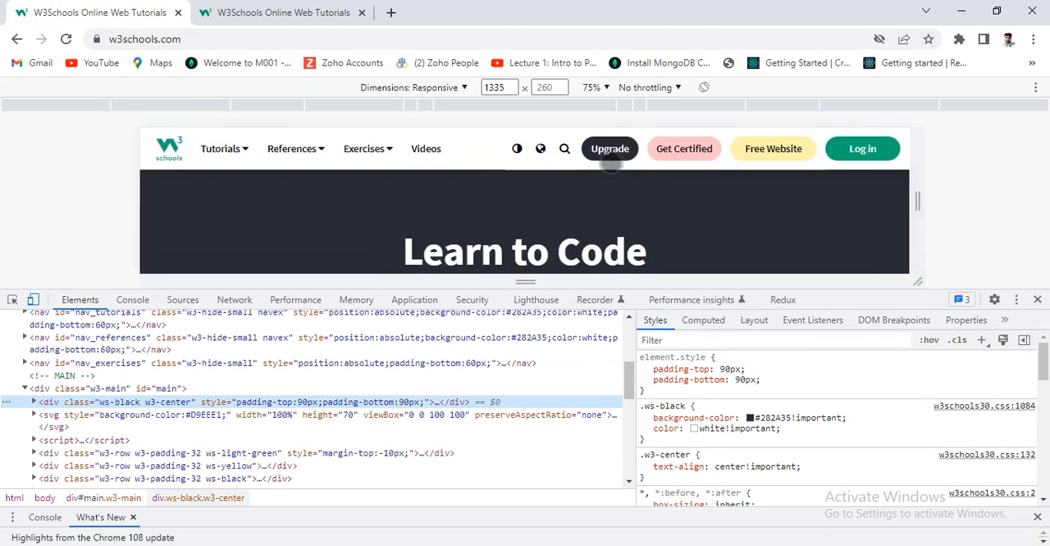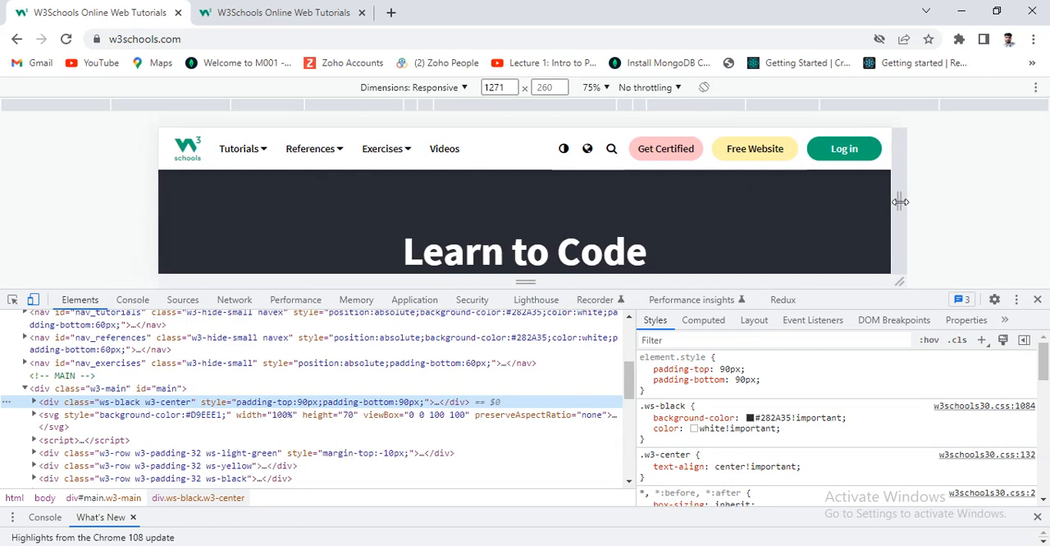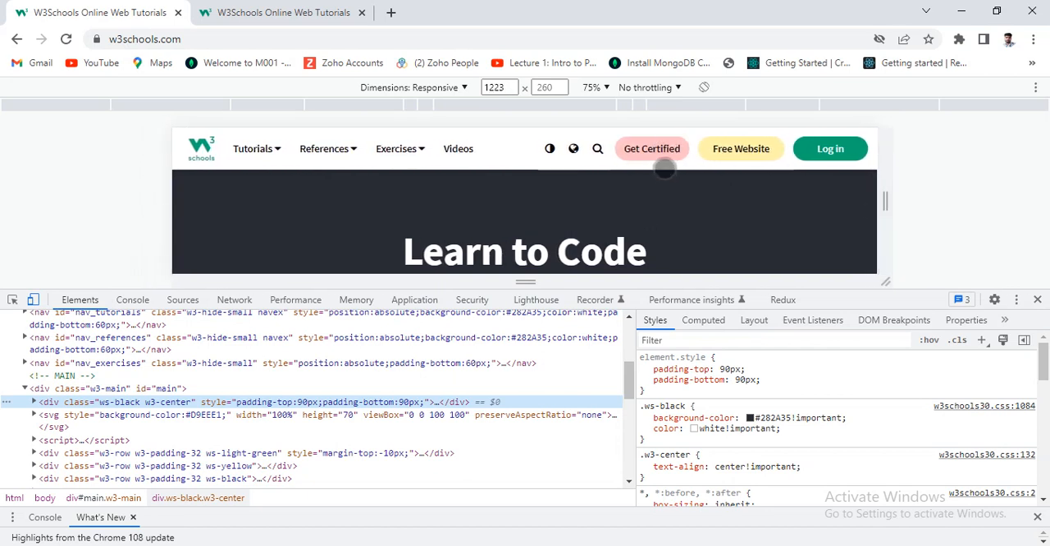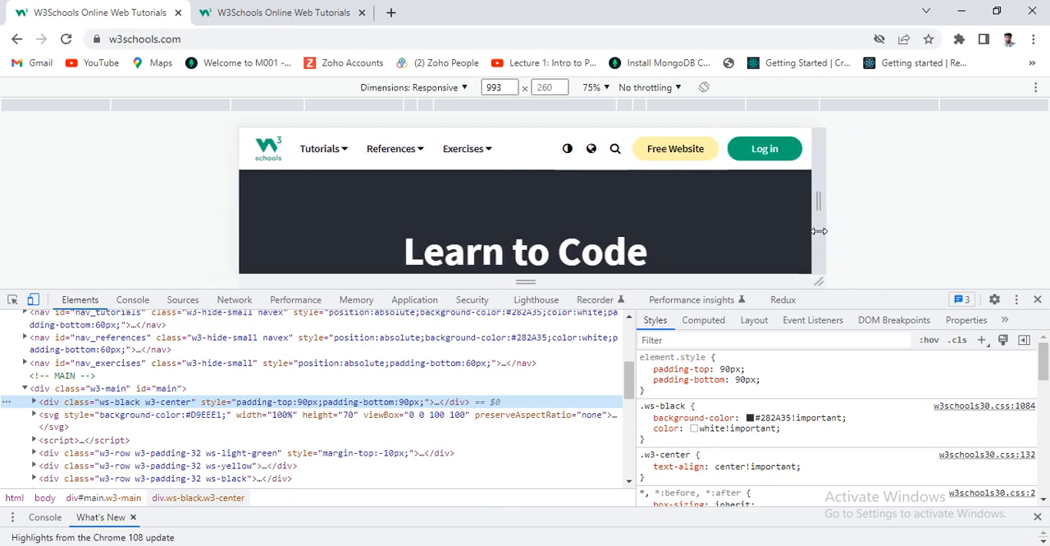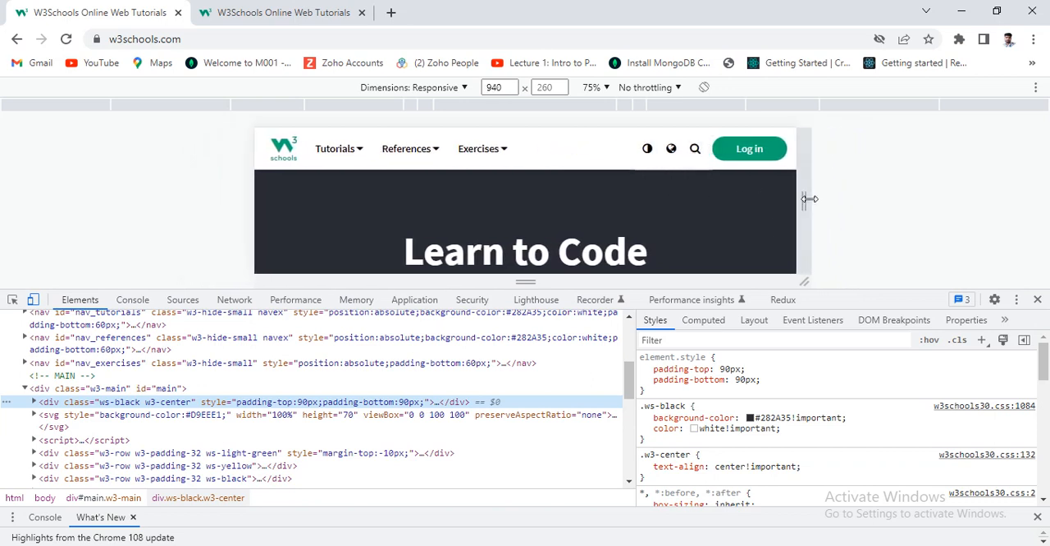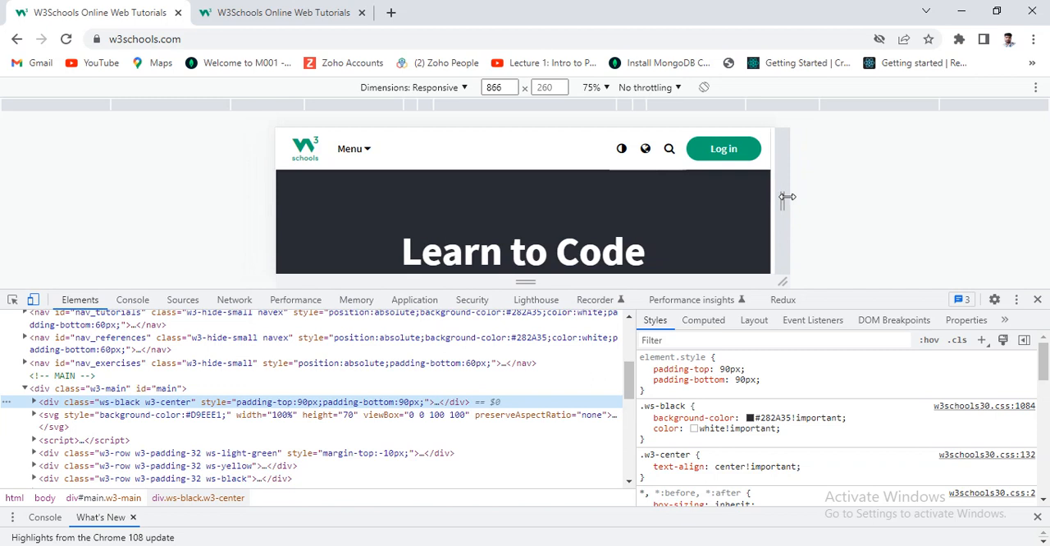Here you can see the upgrade will be display none, and when I reduce a little bit more, now you can see this certificate also goes, and this video also is hidden. After that I reduce a little bit more, and now you can see this free website goes too. When I reduce a little bit more, all this menu will not be displayed and only a single menu will be added.